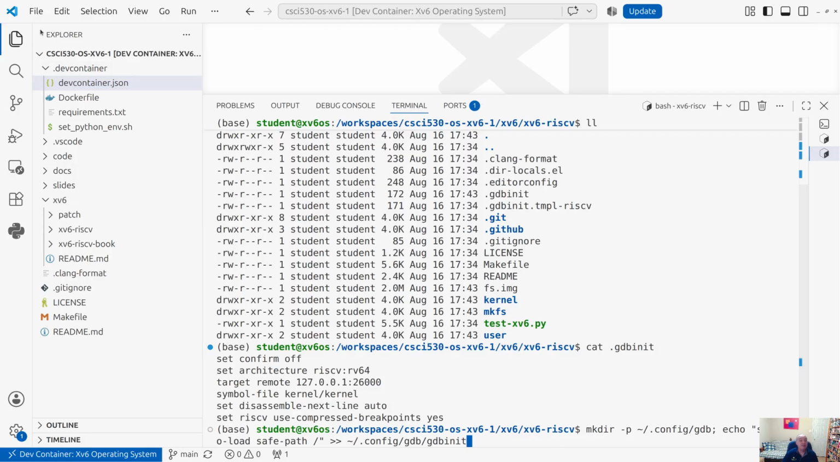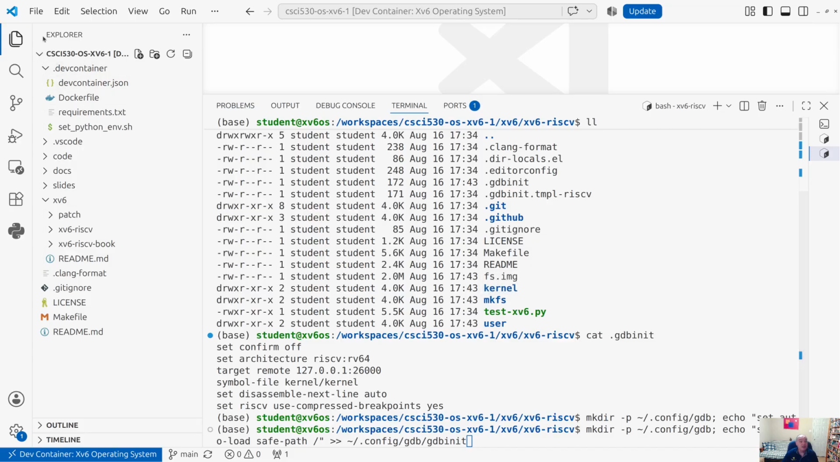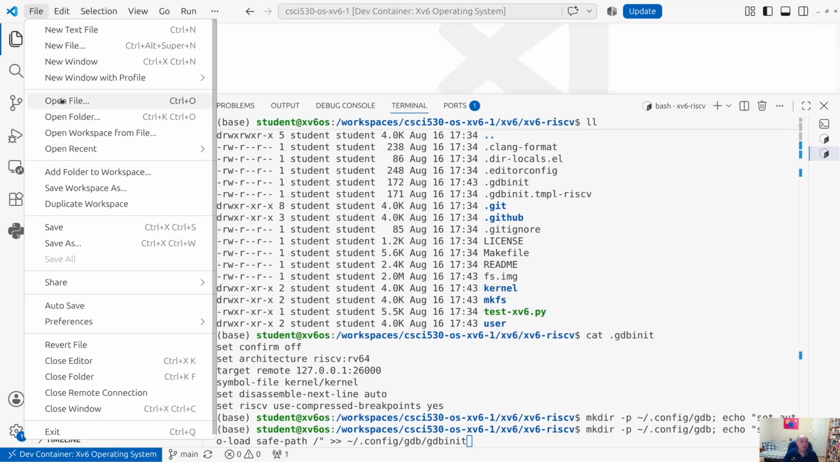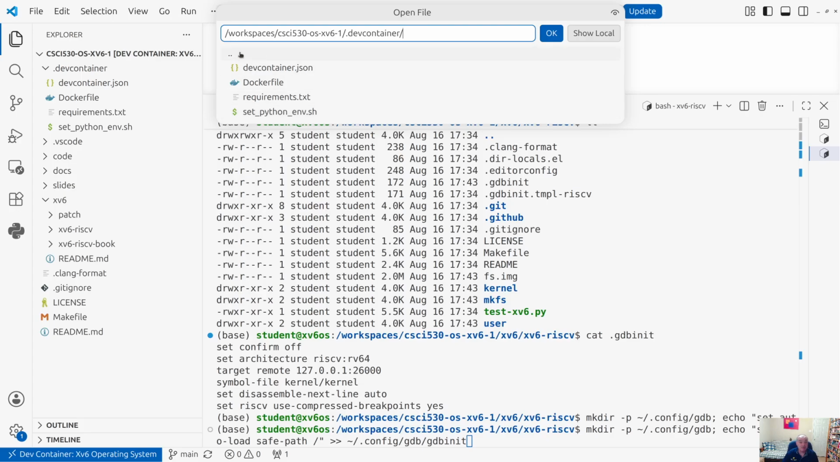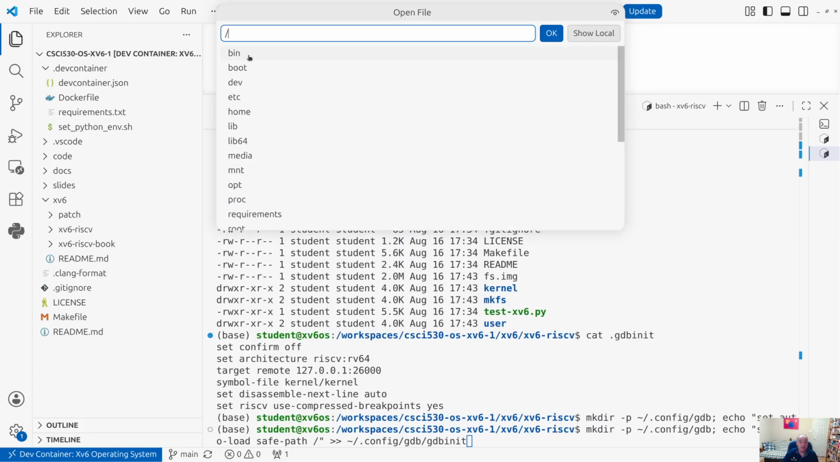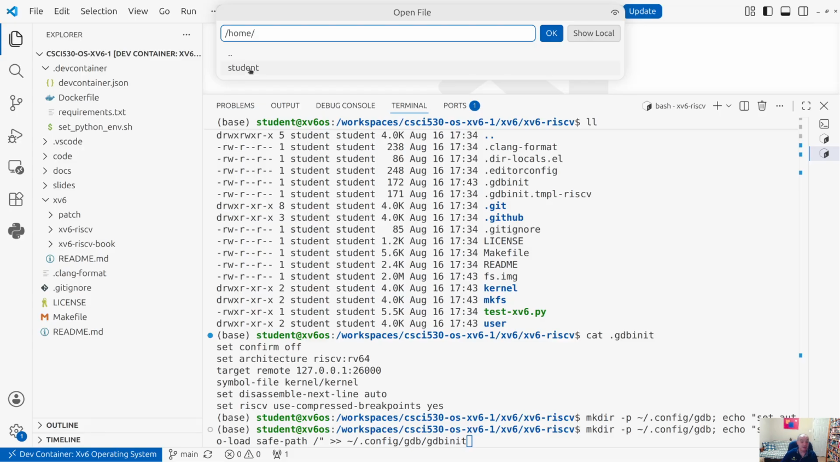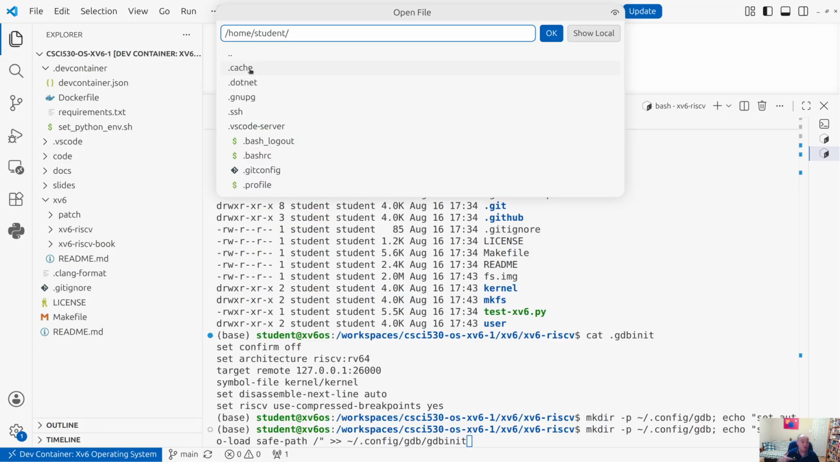You could also create this just in VS Code. I could do an open file. I have to go to my home directory. Within the container, this is a running Linux operating system inside the container, so I can go up to my home. Your username is actually called student inside this container. If you're using my container Dockerfile, we'd have to create the .config directory here if we don't already have it.